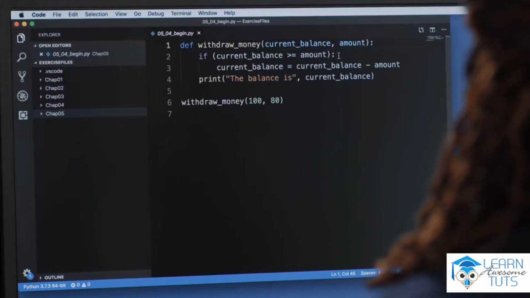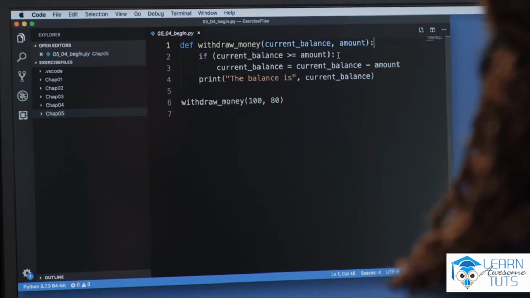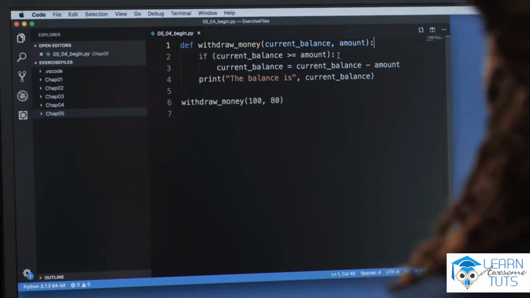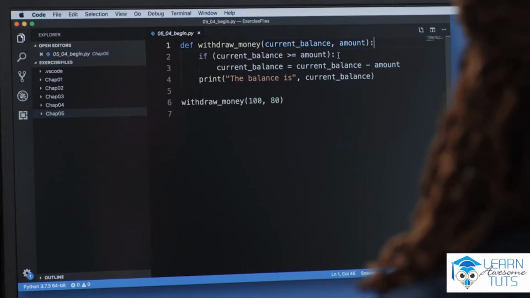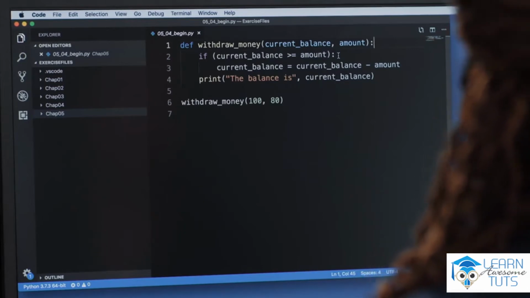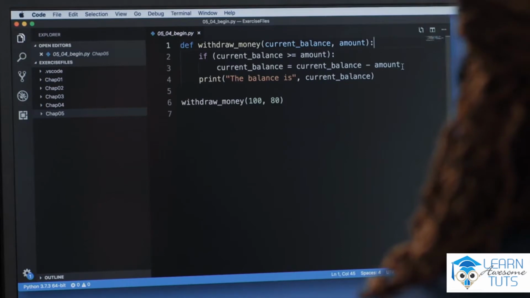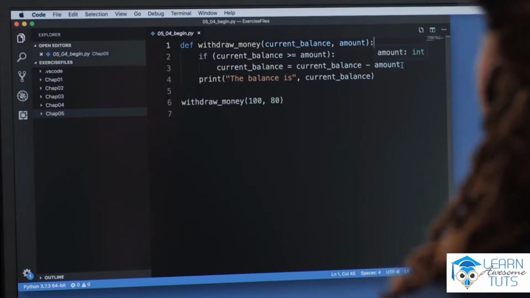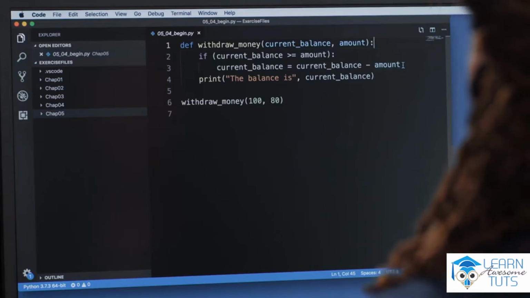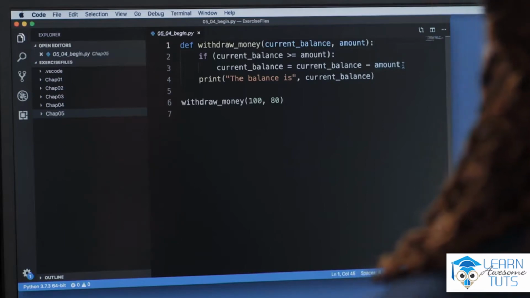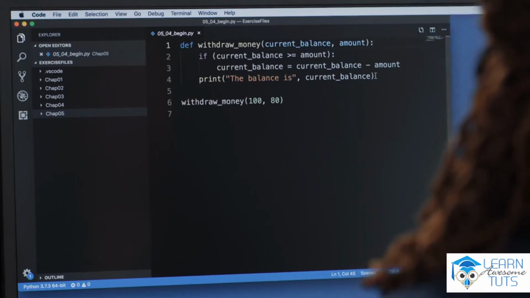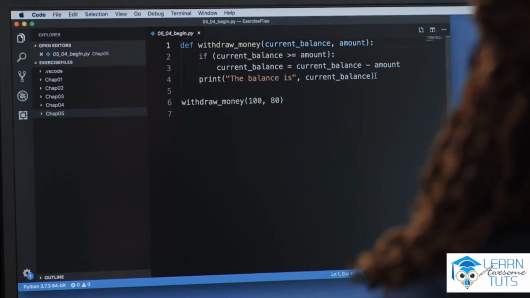Then on line number 2, we have an if statement. The if statement checks to make sure you have enough money in your account to cover the amount that you want withdrawn. If you do, then we come to line number 3, where we update the current balance with some simple subtraction. We take the current balance and we subtract the amount. And then finally, on line number 4, we print out what the current balance is using this variation of the print function.